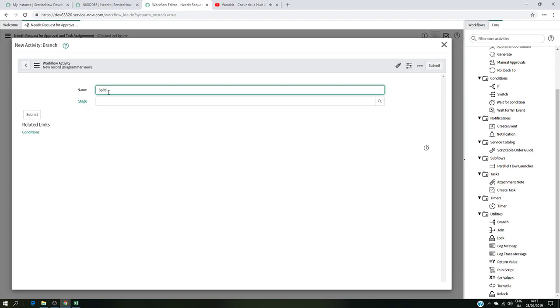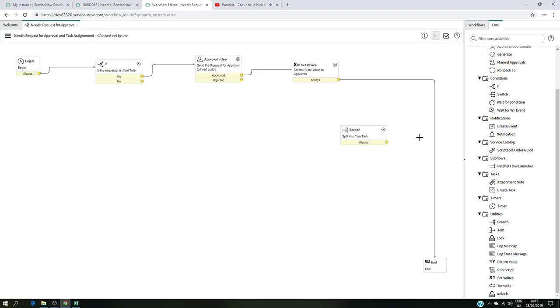I'm going to name it split into two tasks. Great. That's all we need to do. That's its job. We don't have any other conditional, I think. So I'm gonna connect this from this node to this one. Its job is to split in two. So we're gonna create two tasks, one is going to be assigned to me and the other is going to be assigned to another user, so both of us are going to take action.